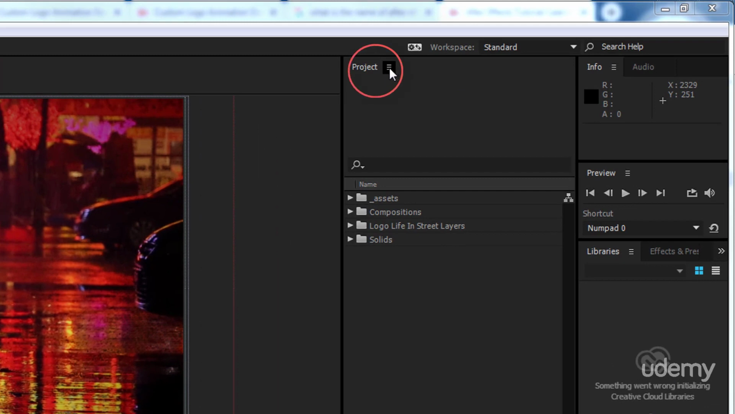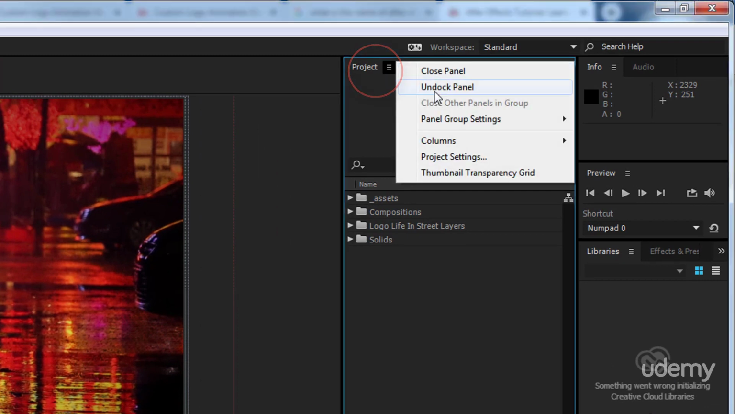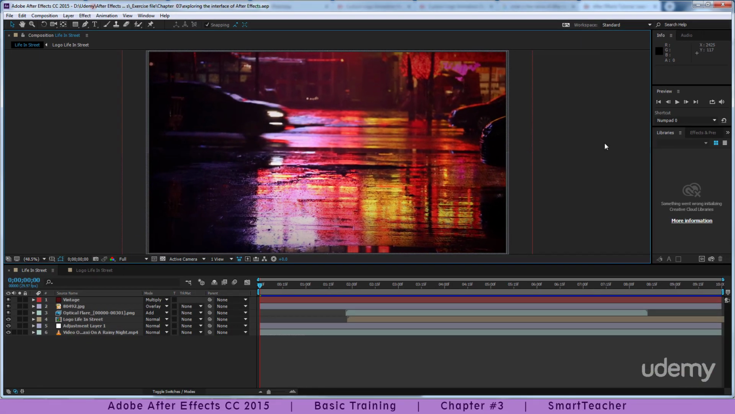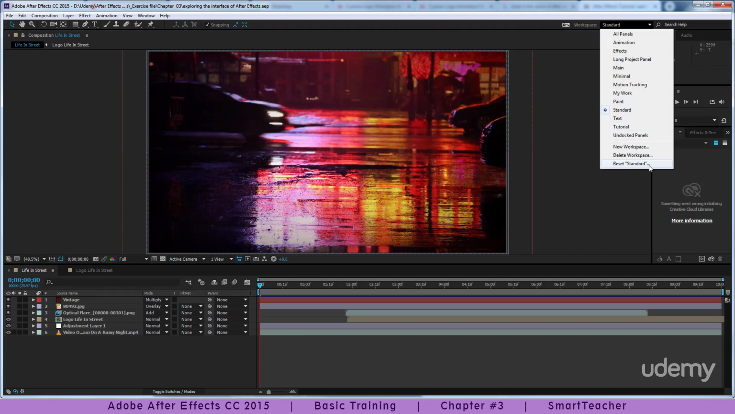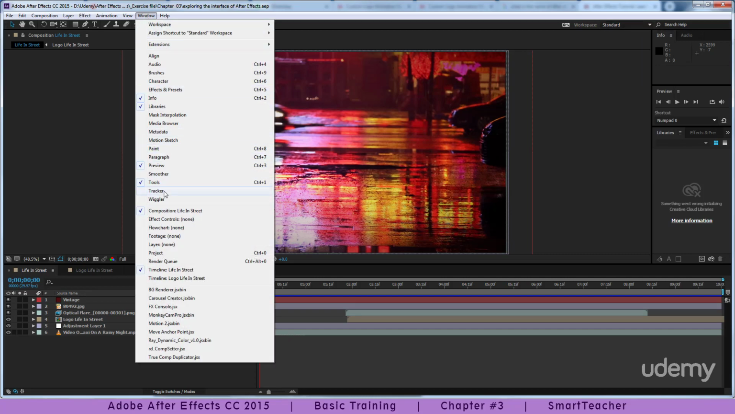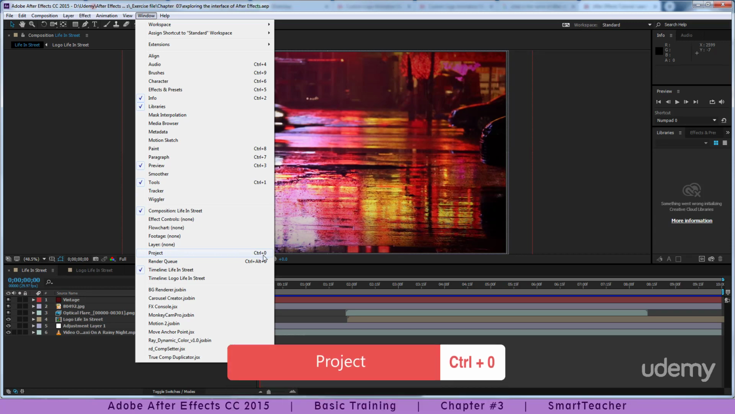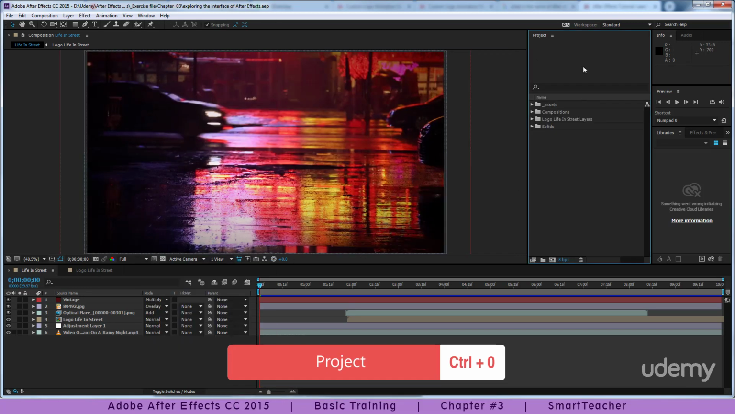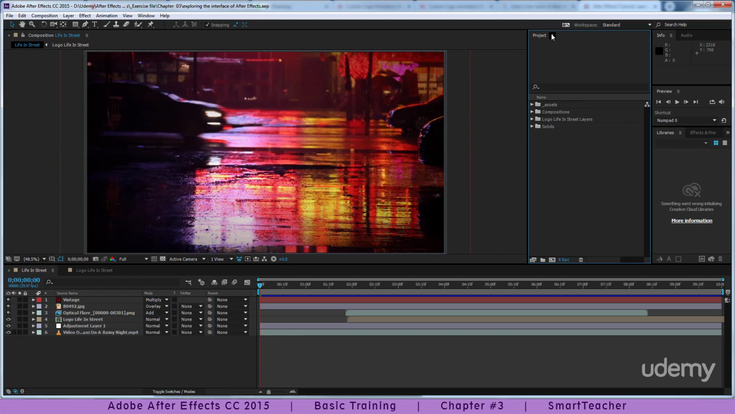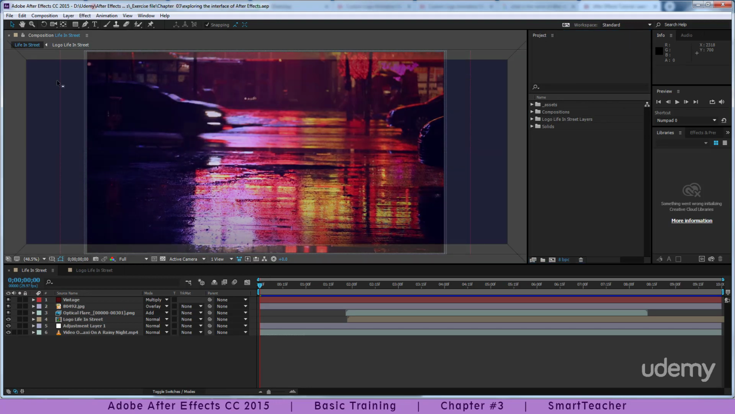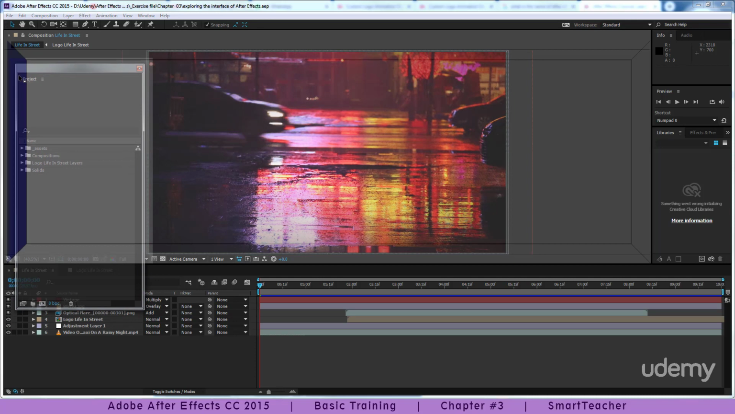If I click on these little 3 lines, you can get another menu. So let me choose the close panel option. And now it's closed. Now if you want to get this panel back, there are 2 different ways. One is to go here and reset your workspace. The second option is to go to Window and then find Project from here. Ctrl+0 is the shortcut for Project. You can click on this and the panel will automatically appear where you closed it. So let me move it where it belongs.